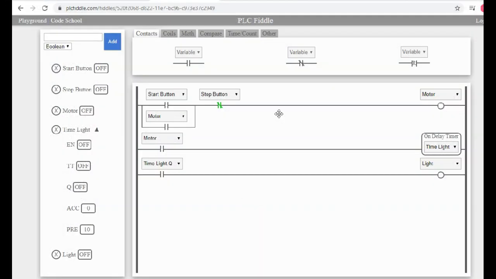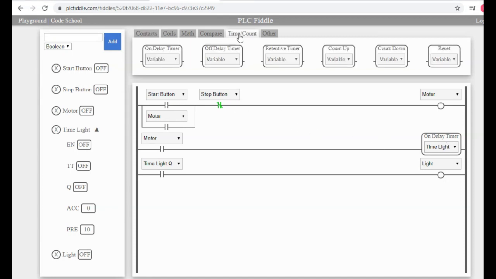For our last example, let's take a look at this program. It has an on delay timer. You can get the timer in this tab over in the instructions. So time and count, and then on delay timer, drag it over here. Okay, so that's it. We have our on delay timer, and then add a variable. The variable we added is here, timer, and then I've set that timer name to time light. Our output would be a variable called light over here.